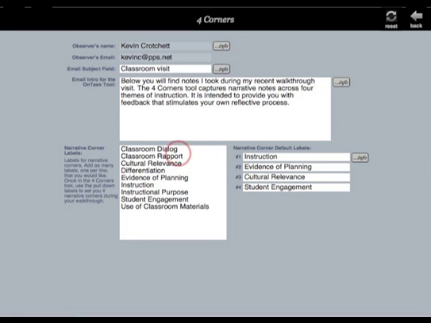And then below this I have two other sections. The first one is a box that allows me to add as many labels as I would like as options to my four corner narratives. And then over here I have four individual labels. These will be my default labels. So every time I open up Four Corners, I know that the four corners are going to default to these four things. But I also know that I can pull down that pull-down list and I can change them to any of these. And again, I can add as many of these as I would like.